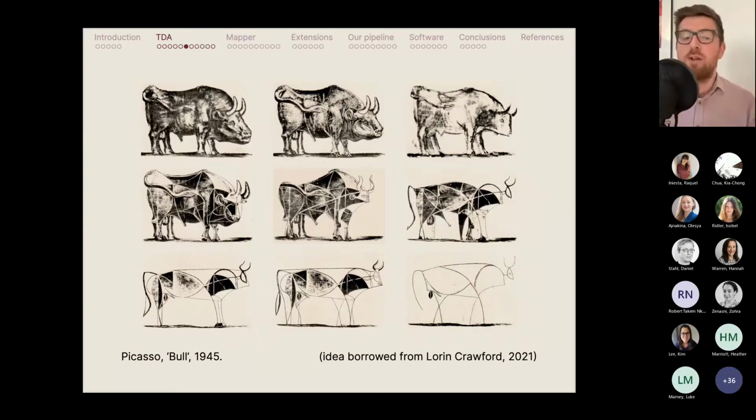So this is what we are trying to do with Mapper and with TDA. We have a huge data set that is high dimensional. We want to extract just the essence of the shape of that data.